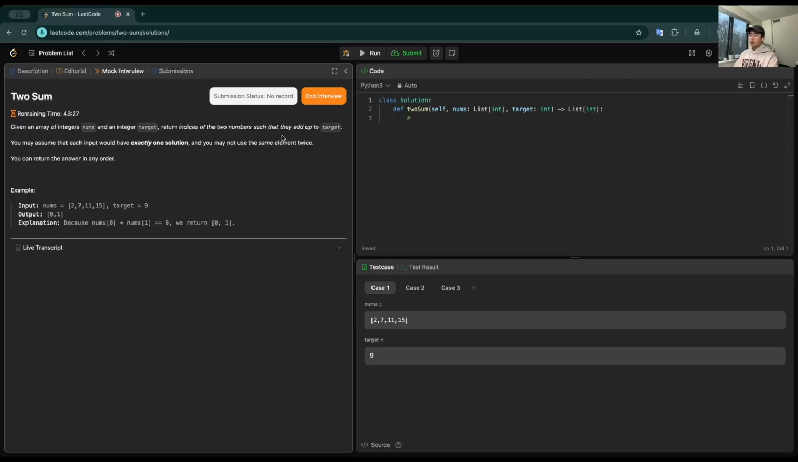Yes, using a hash map to store the numbers you've seen can help you achieve a time complexity of n. Okay, so should I write my pseudocode? Yes, please go ahead and write your pseudocode in the codepad. I'll review it once you're done.